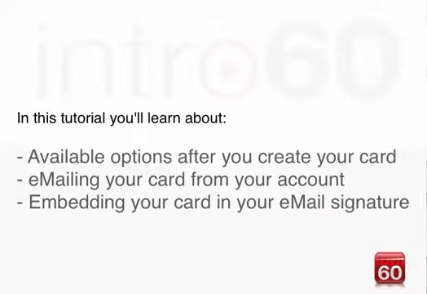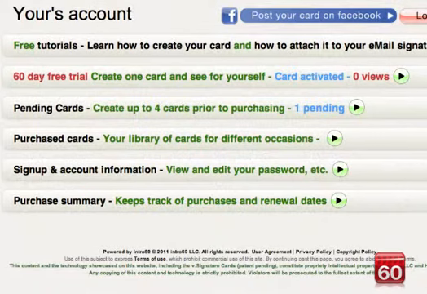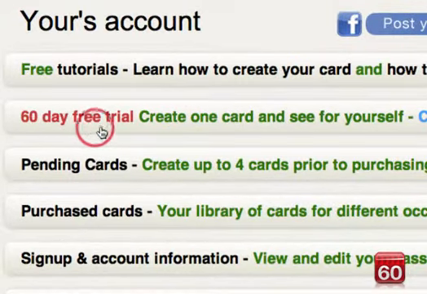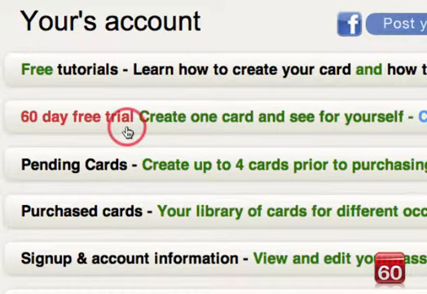Here we are in your account page. Remember, to view any of the cards that you've created, you need to go to this account page. Now that you've created your first video signature card, you're ready to send it out to any and all recipients of your choice. Keep in mind, you have a 60-day free trial to try out this card.